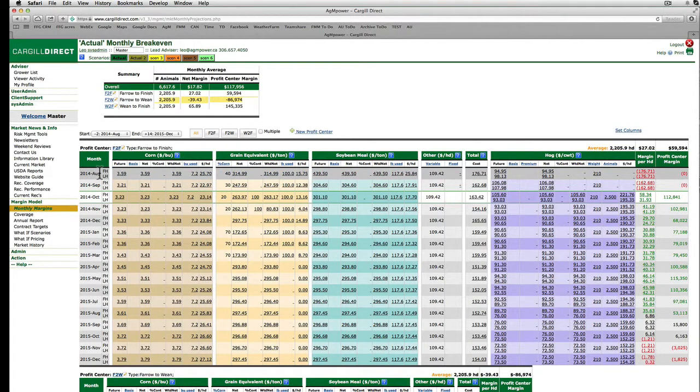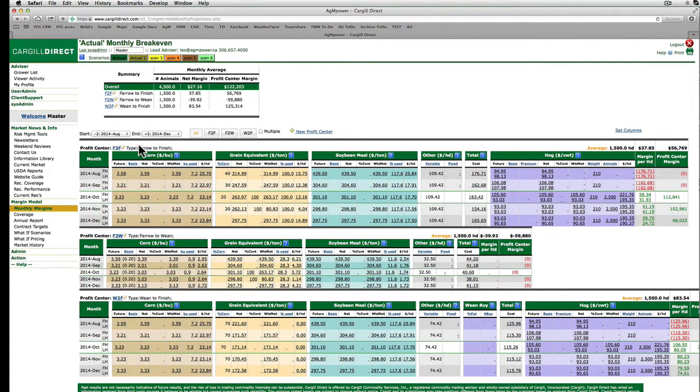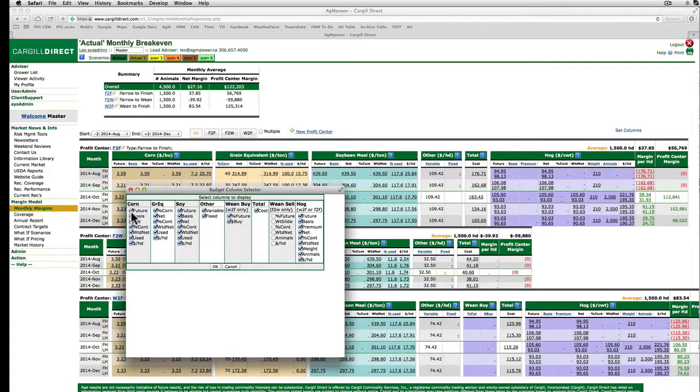Right now we're looking at August 14 to December 15. Choose your start and end dates in these drop-downs. Choosing only a few months will allow all enterprises to be shown. Within the data tables, you can choose what to see. Go to Set Columns, and you can check off the columns that you want to see. I'll leave them all open for now.